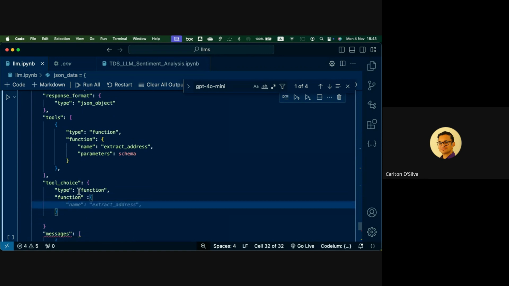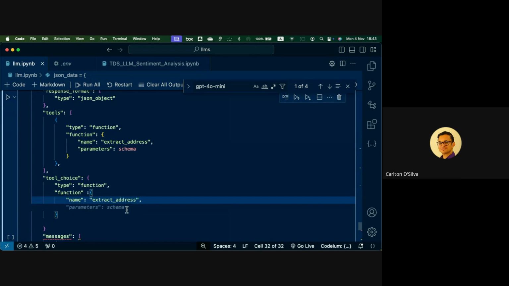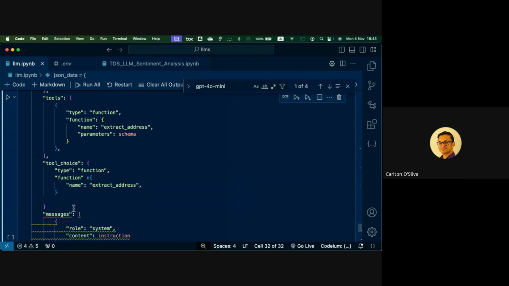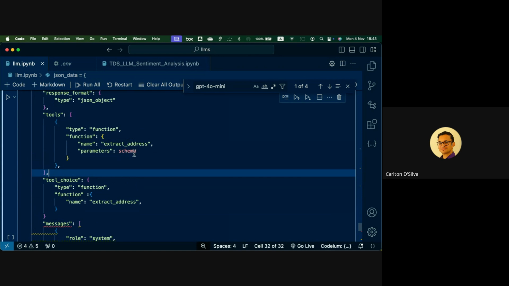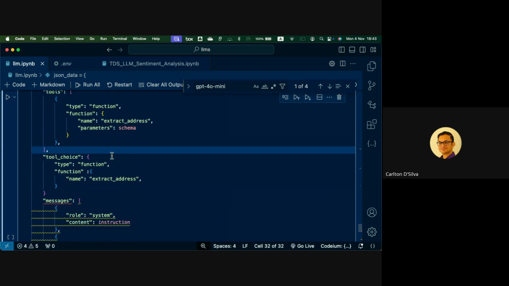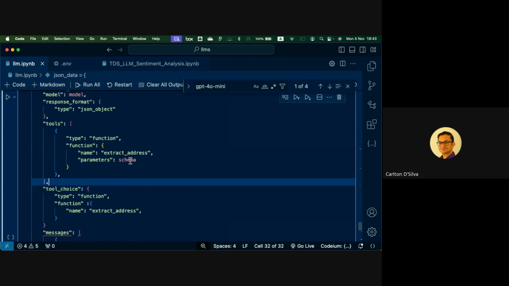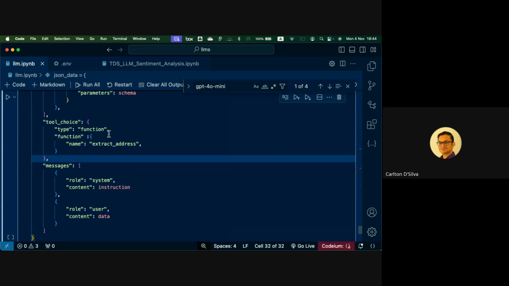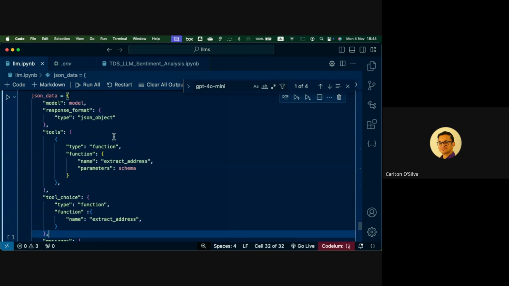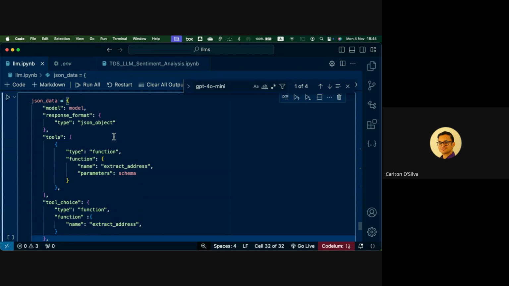So in tool choice, we give it the function name. This is like your function definition. You've defined it here, and this is where you're saying use this function. That's your tool choice. So is it clear so far? Any questions?